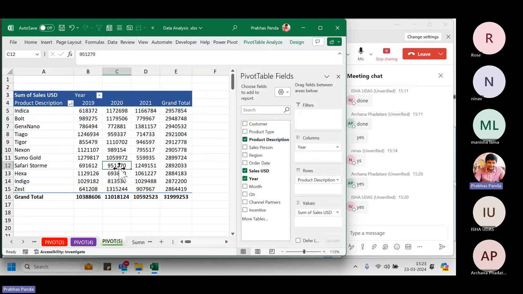So any doubt, any queries in pivot 4, people, anybody? Or anybody is not happening, you need my support, do let me know.